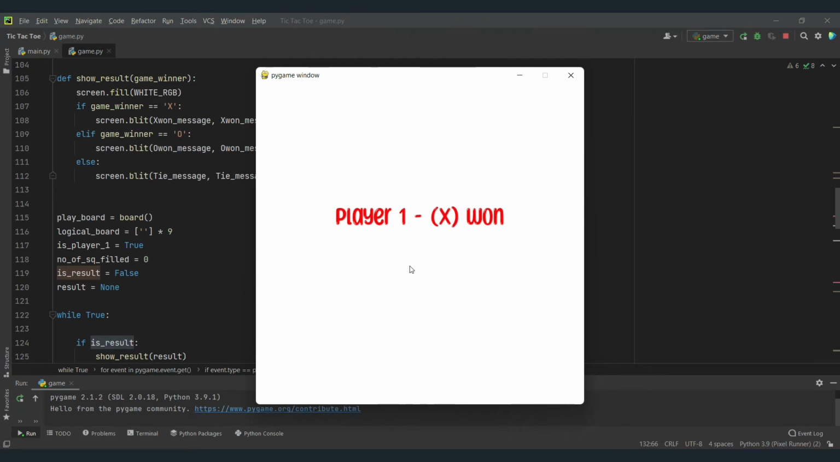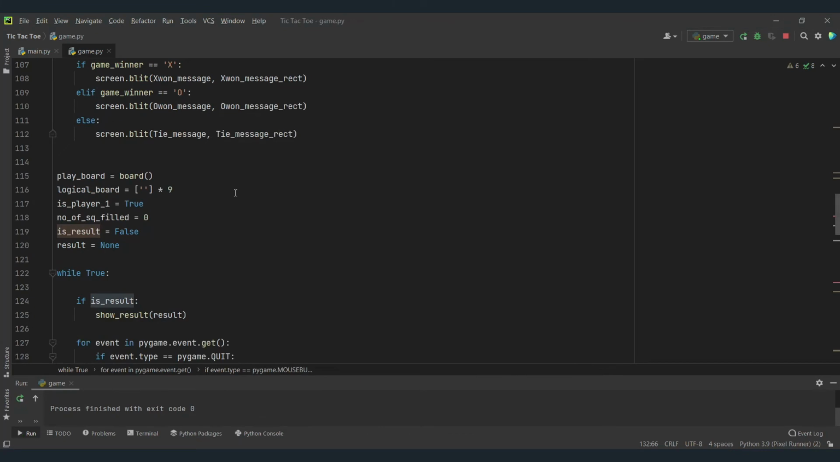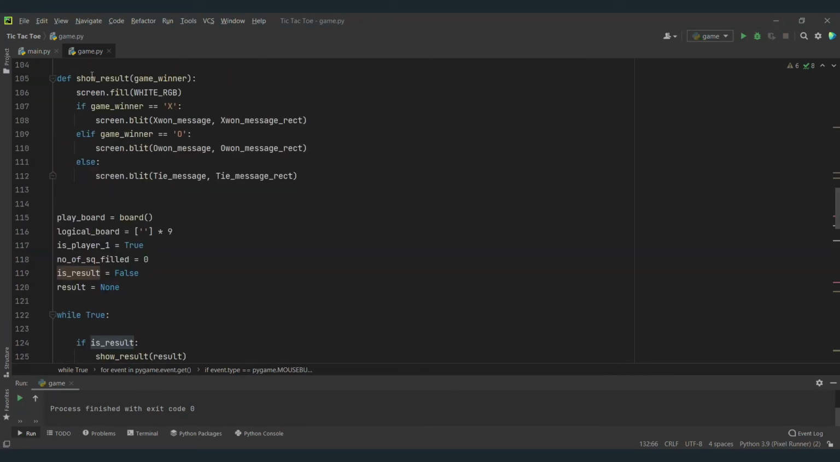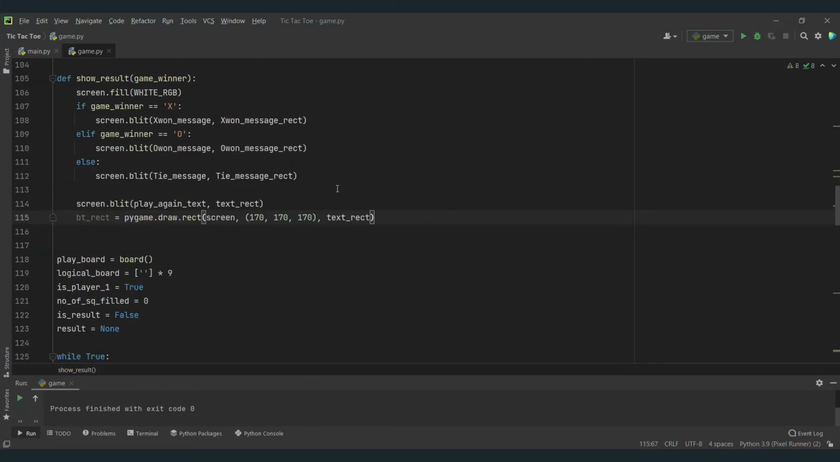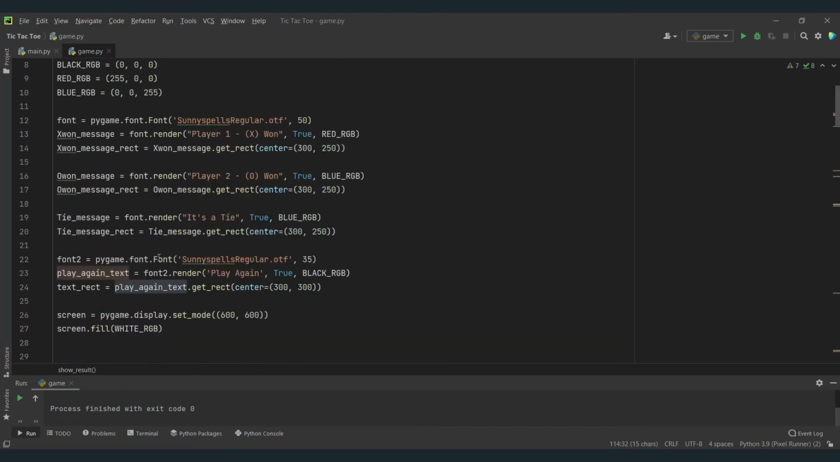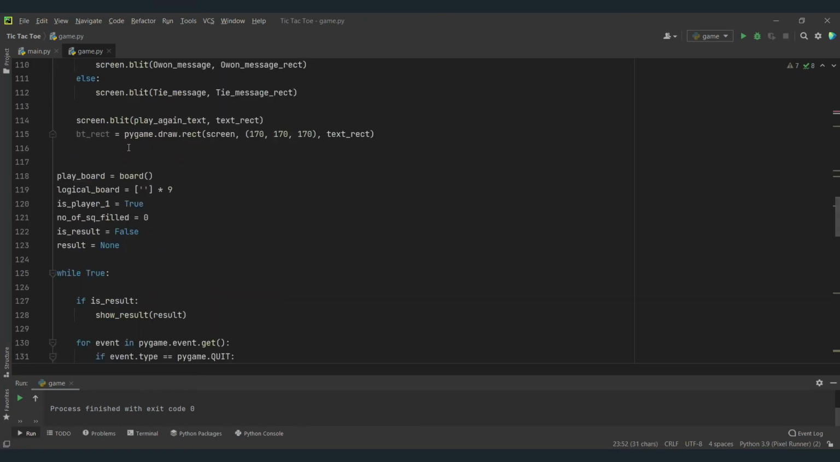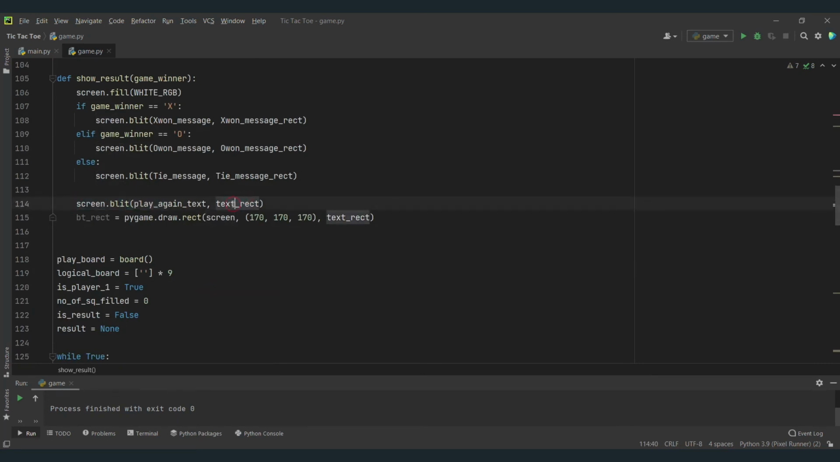But now I want to add a play again button here, so that the players can play again. For that I will also use a rectangle. I'll just paste some code here. This is the code we will require to create a play again button. I have used a play again text, which I have created here, and I'm displaying it on the screen using screen.blit with a text rect. And also I'm creating a rect based on our text rect, so its height, width, and size will be equal to our main text rect.